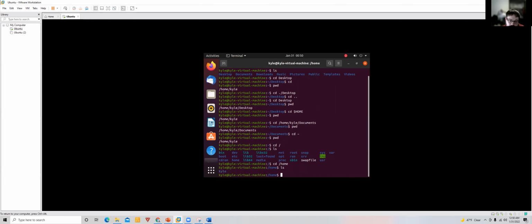Now I'm in home. I can see the different users' home directories. Of course, the only user on the system is Kyle. Again, I can navigate using an absolute file path or relative. If it's an absolute, again, it's going to start with root, and it's going to include the full file path.